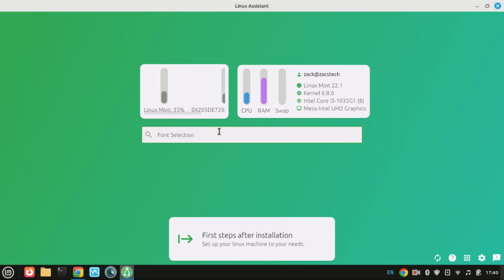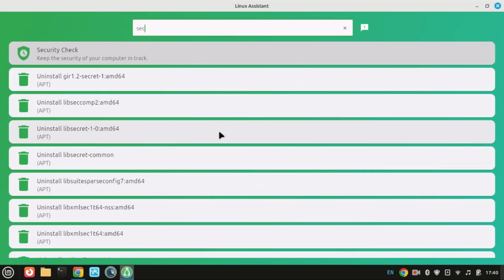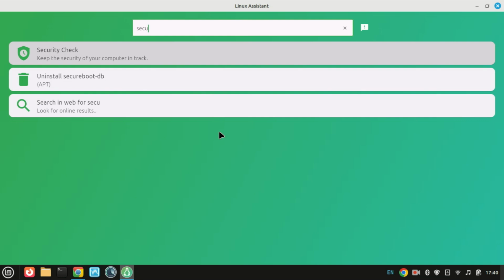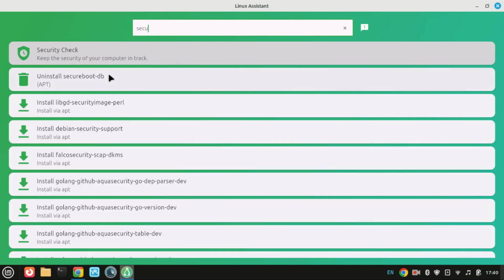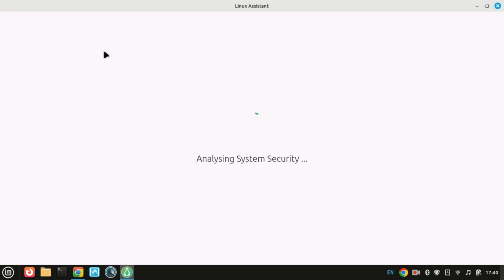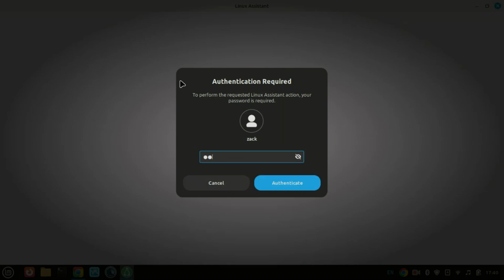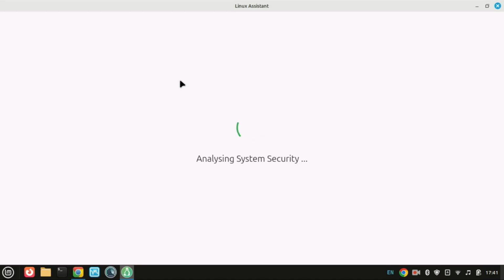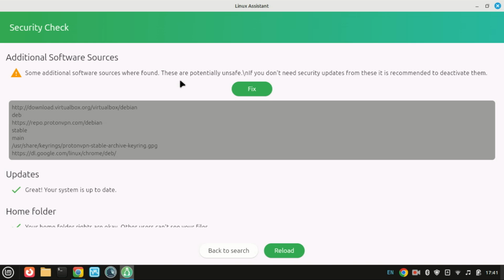Using Linux Assistant is simple. Just click on the search bar and start typing. For example, if you want to run a security check on your system, type the letter S. Suggestions will begin appearing instantly. At the top of the list, you'll see the Security Check option. Click it, and Linux Assistant will perform a security scan on your machine.